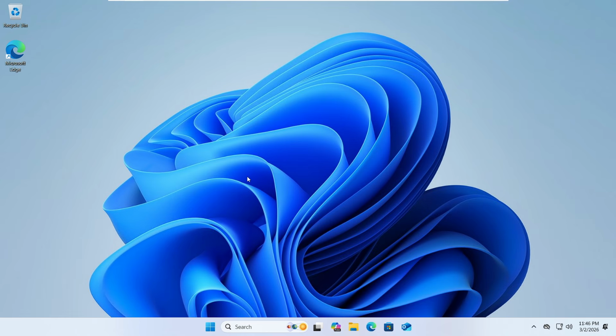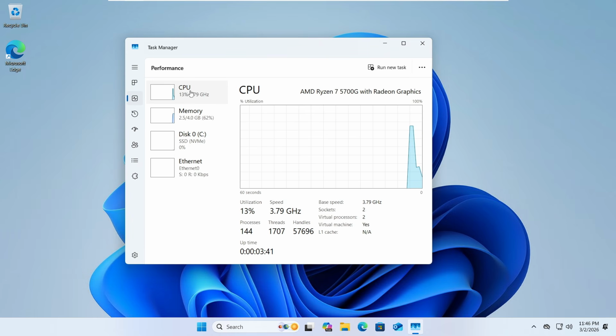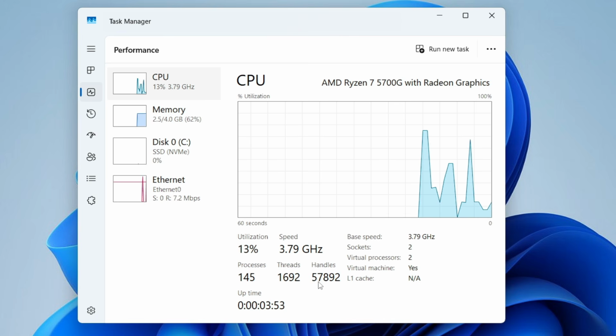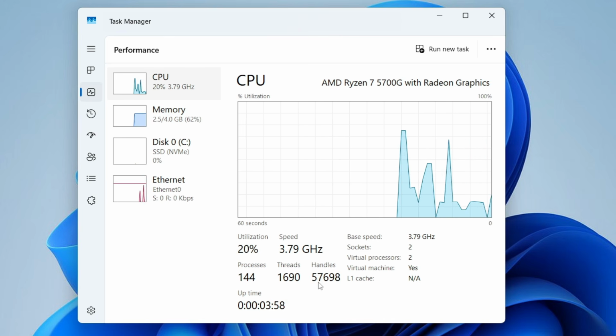Now for the demonstration, you can see I have installed a fresh Windows 11 25H2, and if I bring up the Task Manager, I can show you what kind of utilization is being done. If I come to the CPU section, the process count is around 145, the threads are around 1700, and the handle count is 58,000, and I'm not running any single application, nothing.